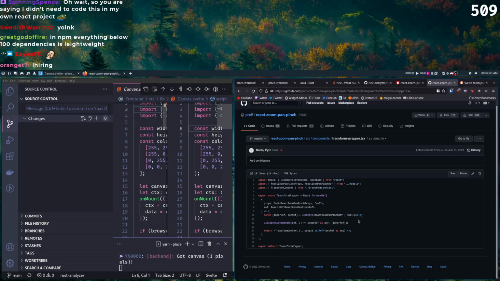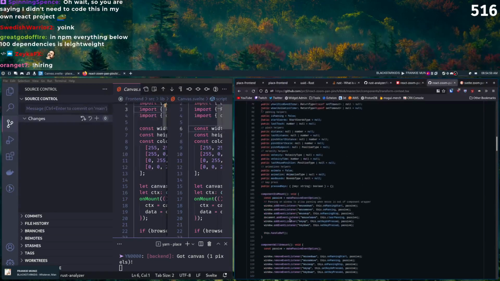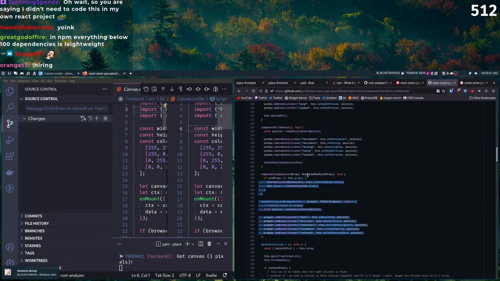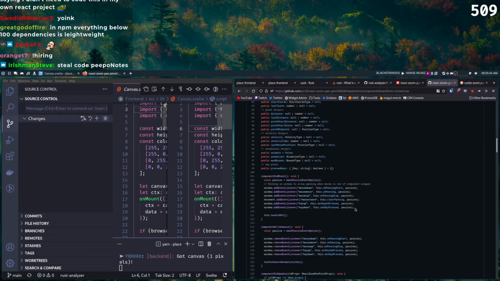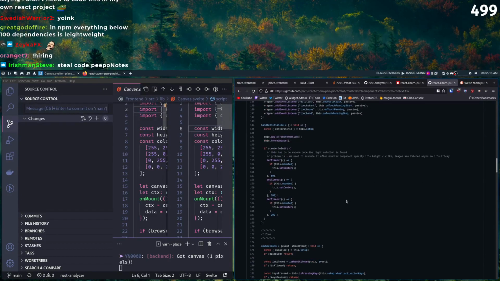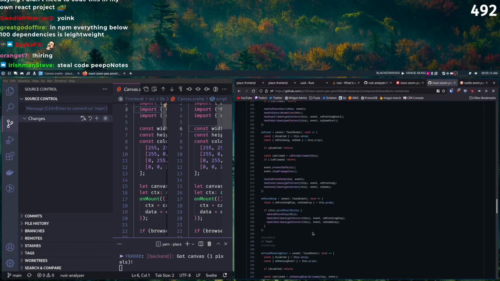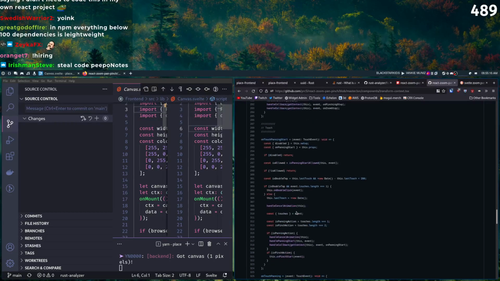Yeah, this is absolutely tiny. This isn't even rendering anything. It's rendering a transform context. What's this? Okay, this is where all the money is. Yeah, add event listener and stuff. Bunch of different event listeners. Bunch of different panning stuff. Yeah, this code is going to be yoinked by me soon.